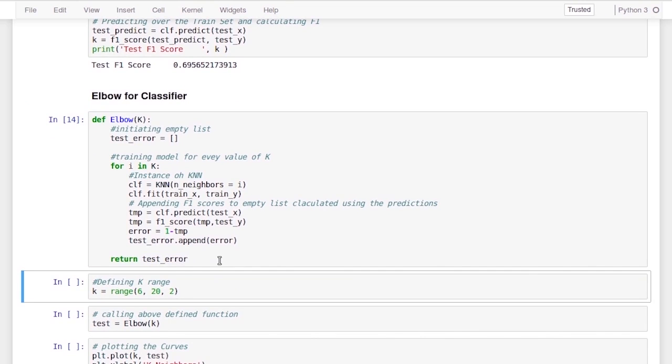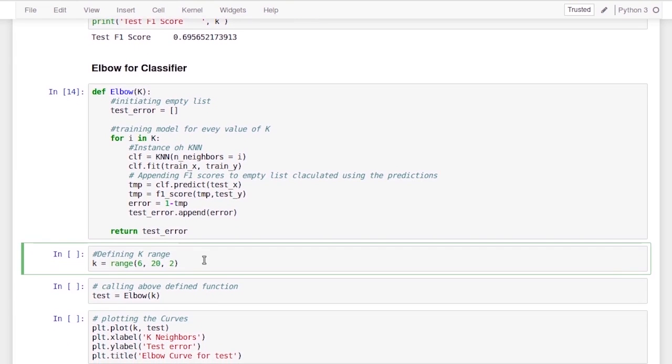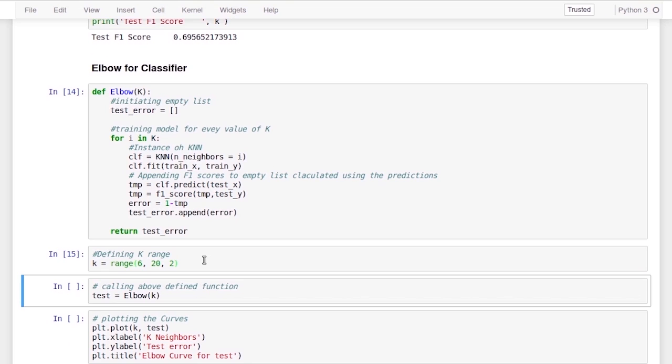So here I've defined the function. Now in this cell, I am giving the range of k values. I have taken the values from 6 to 20 and I want to check the error at every alternate value. Hence I've set the number 2 here. So you can choose to take the values from 1 to 40, 1 to 50. You can select the range yourself.